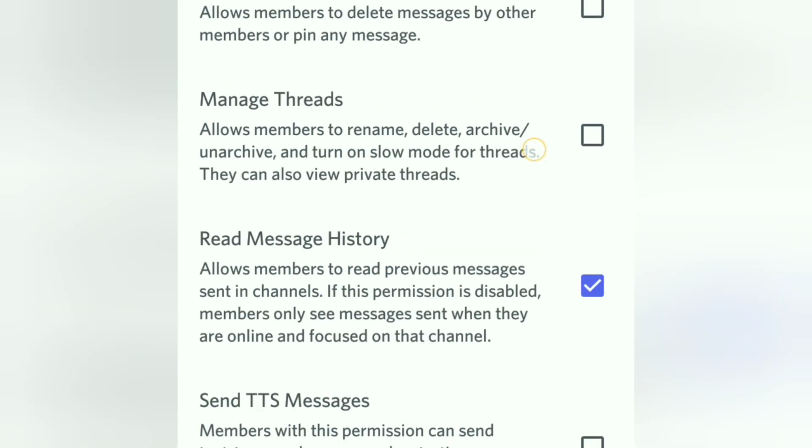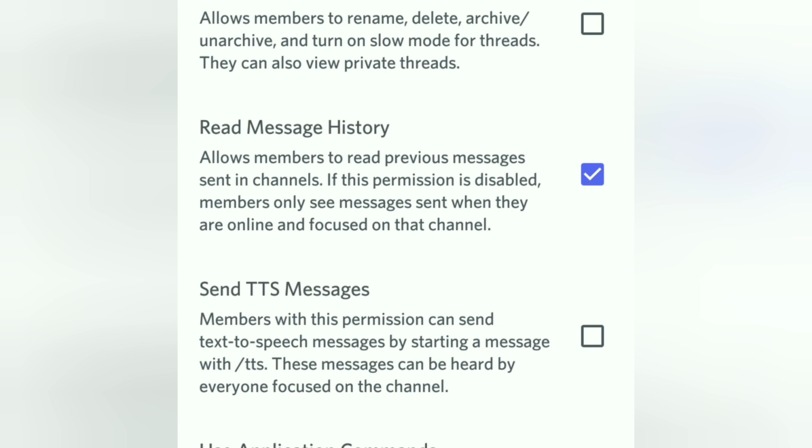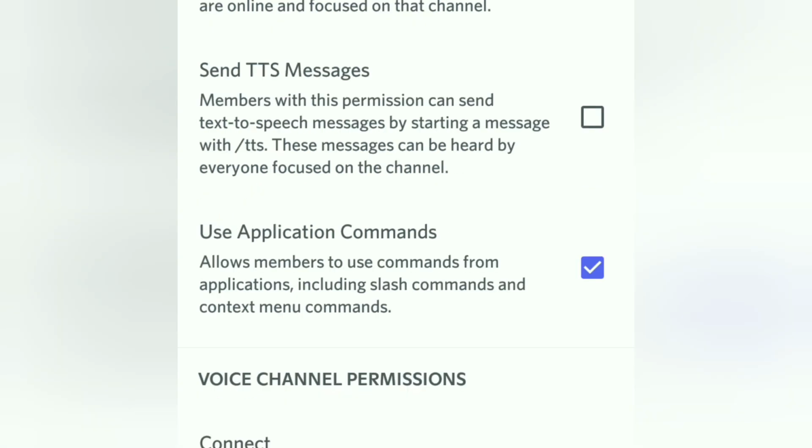Read message history allows members to read previous messages sent in channels. If this permission is disabled, members only see messages sent when they are online and focused on that channel. If they can't see message history, how can they engage in a better way? So turn this on.